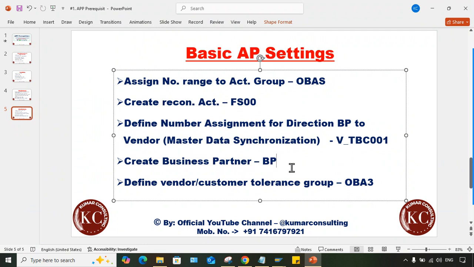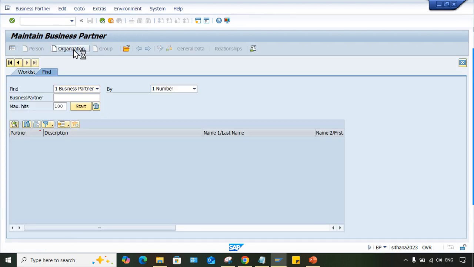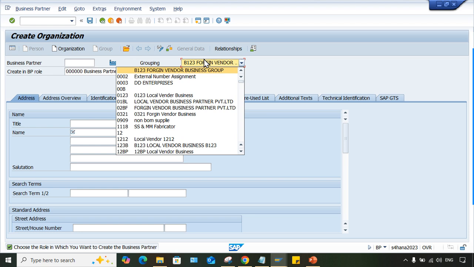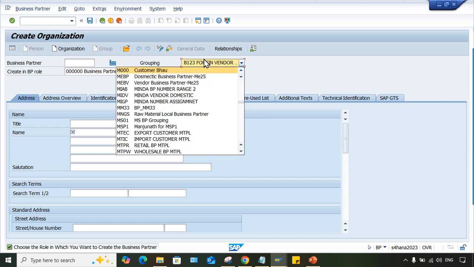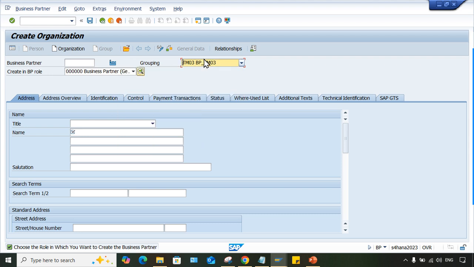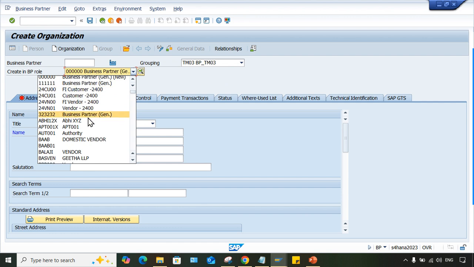What next? Now we have to create the business partner. We'll do one thing: slash n and BP. Click on organizations, and here grouping. What is my grouping? That is TM03, this one. And then in this one, again for vendor, which one do we have?